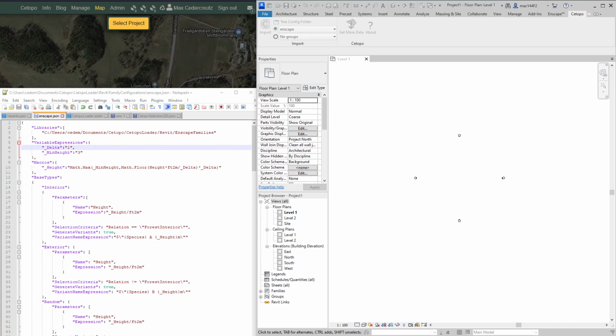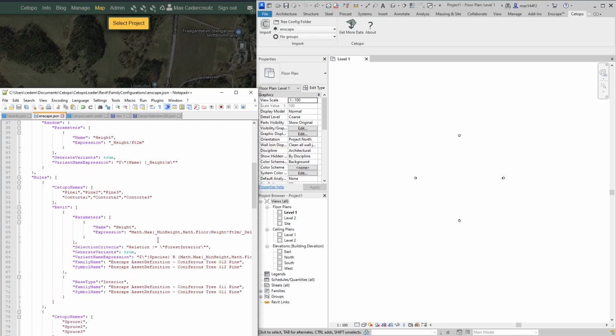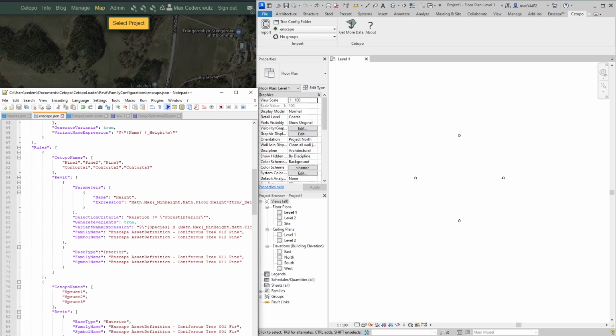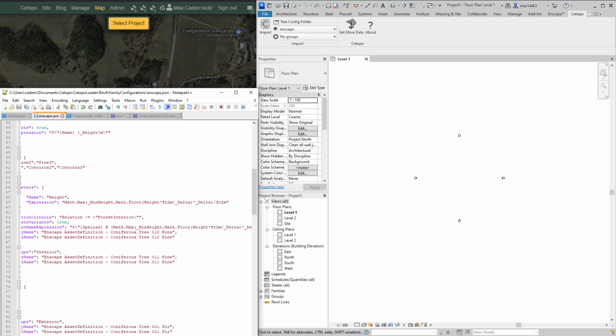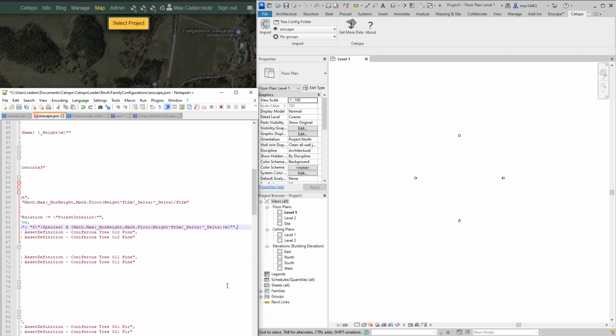Oh, it's actually complaining that there is something that can't be parsed in our JSON. Let's see if we can find it quickly here. It's probably the name expression. Oh yeah, we're missing a comma here. There we go, a comma there, and now it should all be good.